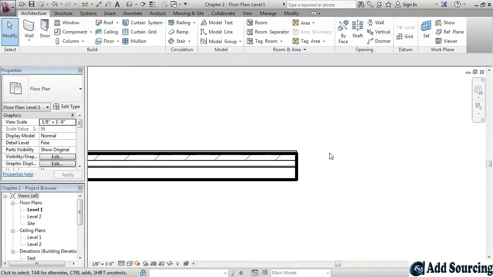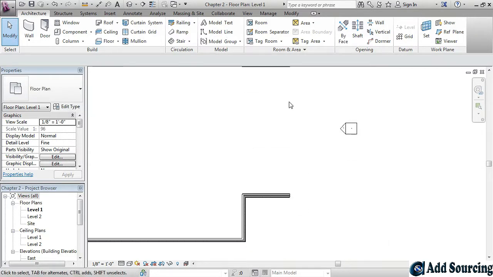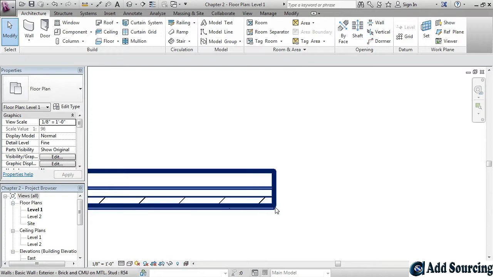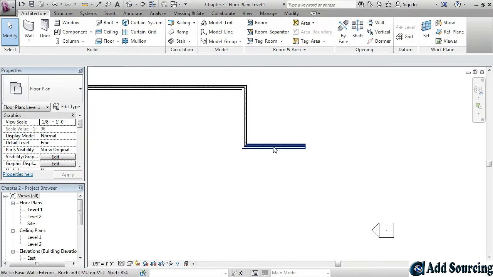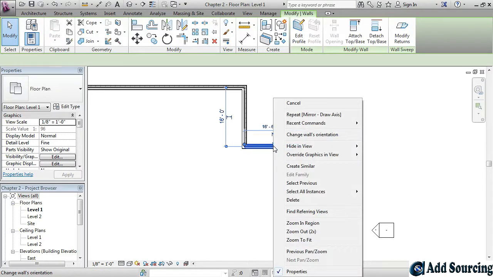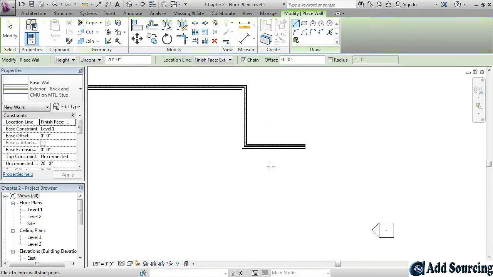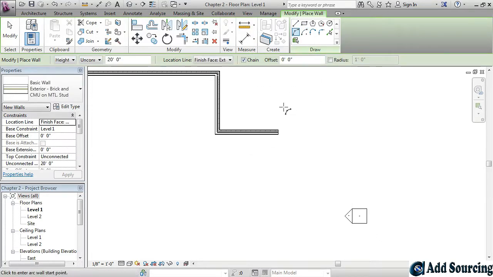What we're going to do is draw another wall from this endpoint here down to this endpoint here. To do that, the best way I find is you can just right click on any wall that's there and choose Create Similar. Revit allows you to build on existing geometry. It makes it so much easier to select the right types of walls. The next thing I want to do is on the Draw panel of the Modify Place Wall tab, I want to click on the Start-End-Radius Arc button.